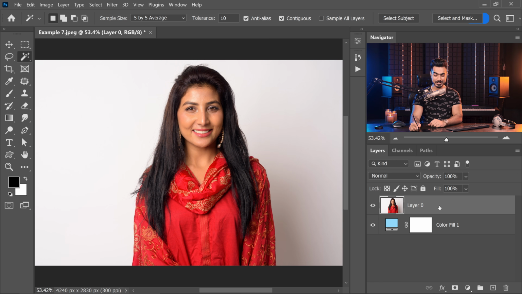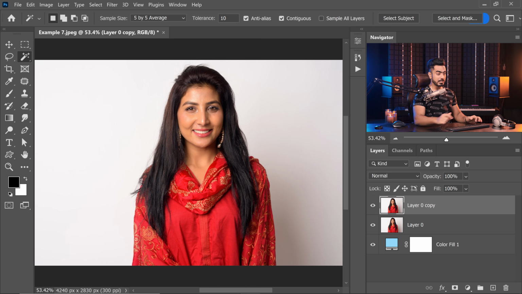So here we have our subject layer and here we have our background. First of all, we need to make a duplicate of the subject layer. So with the subject layer selected, press Ctrl or Command J to make a duplicate. The first one is normal and the second one is multiply. Now, as the name suggests, we're going to change the blend mode according to that.